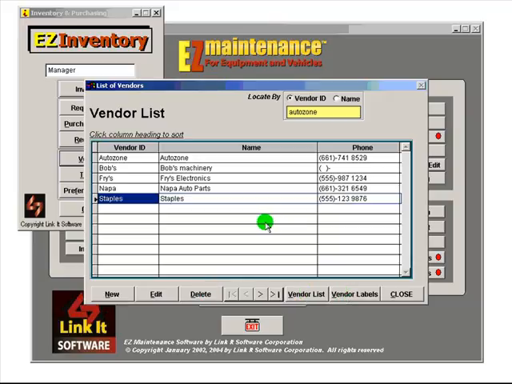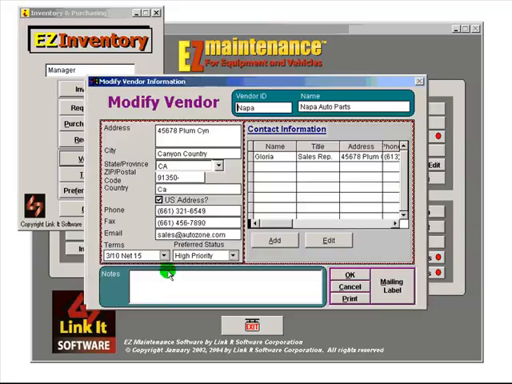We'll go ahead and look at a vendor whose information has already been entered. I will select this vendor and click on the Edit button. Clicking on the Edit button takes us to the Modified Vendor Information screen, where information already entered for a vendor can be changed. If the operator had clicked on the New button for entering new vendor information, they would be taken to a screen looking exactly like this one, only with the data fields blank, and would then have to enter in new vendor information.